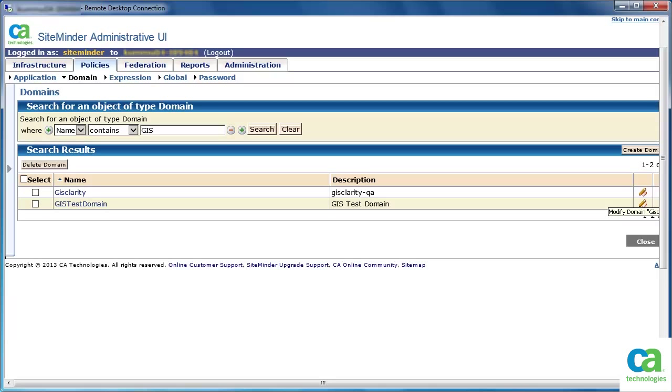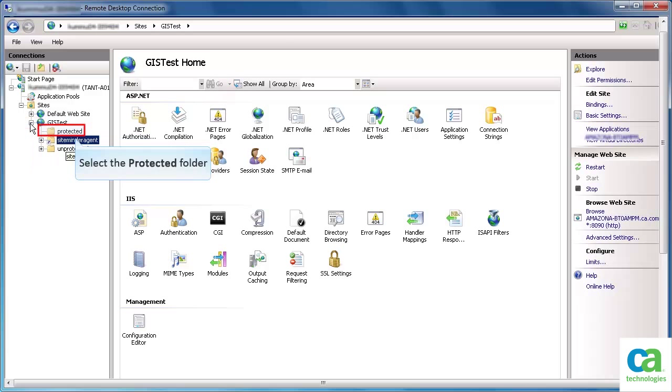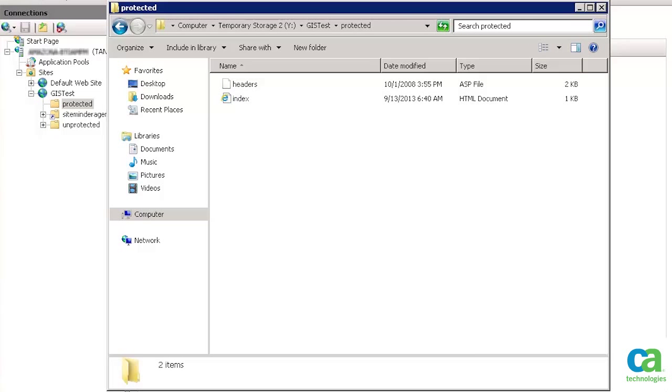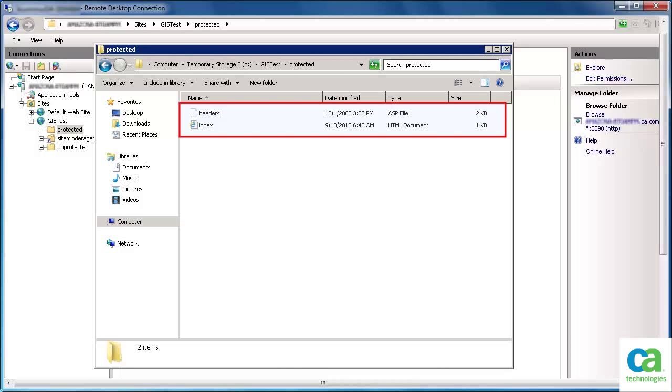Now, open the IIS. Expand the required site. In this scenario, it is GIS test. Select the protected folder. Under the Browse Folder section, observe the link informs the folder details, such as the domain and port details. Click the link. Observe that in the protected folder, there are two files, headers.asp and index.html. Our next task is to access the headers.asp using Internet Explorer.